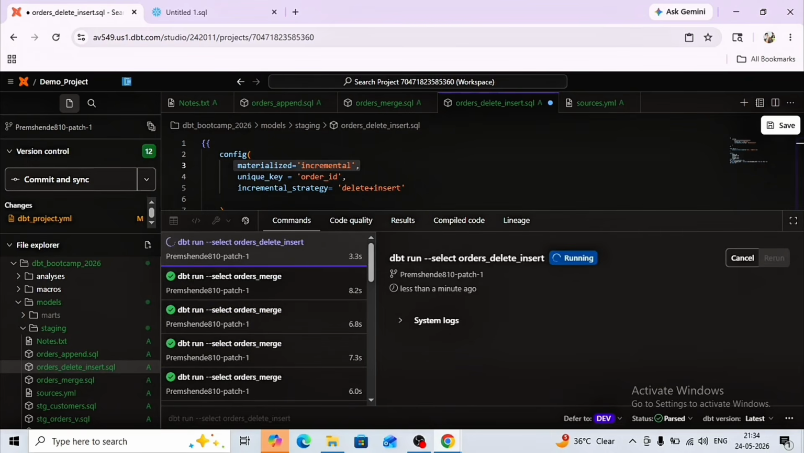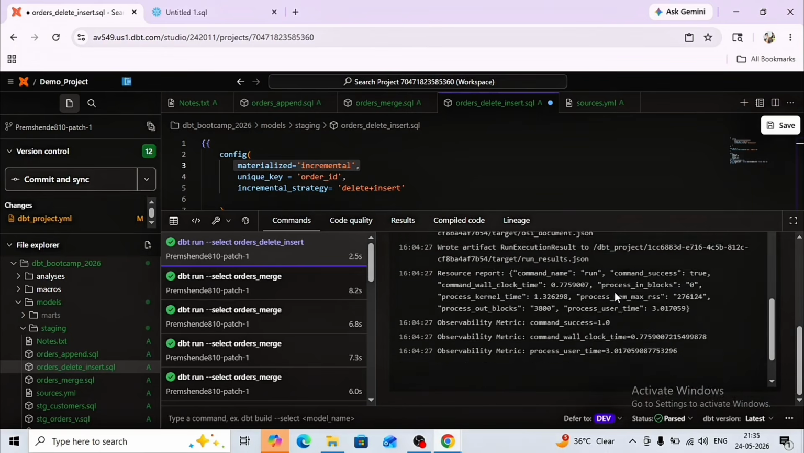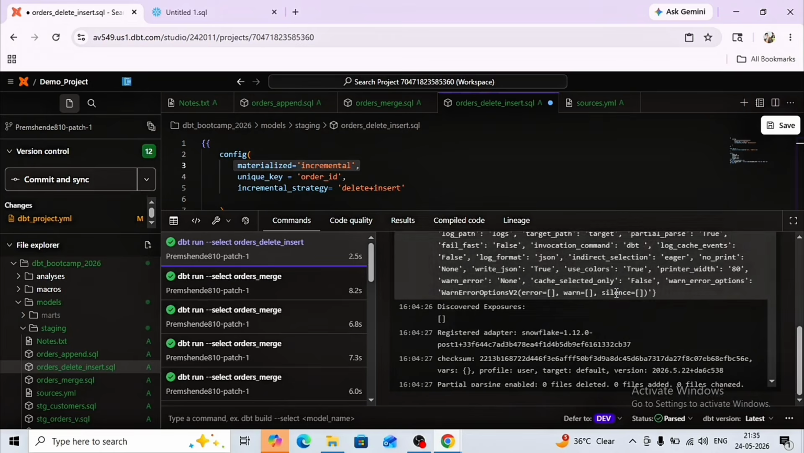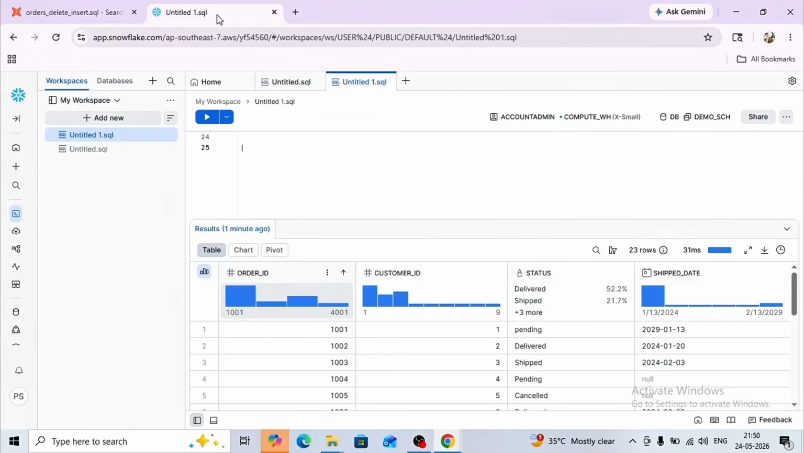So basically there are two steps. DBT first deletes all rows from your target table where the unique key or your primary key matches the incoming batch. And in the second step, it inserts all those rows fresh from the source. Okay, it has run successfully. Let me open the logs. Let's verify in our Snowflake whether the table has been created or not.